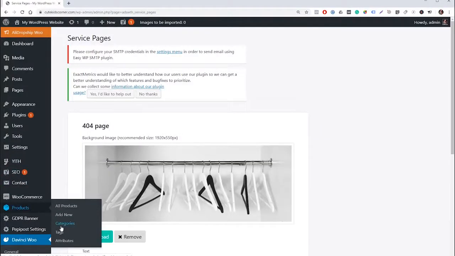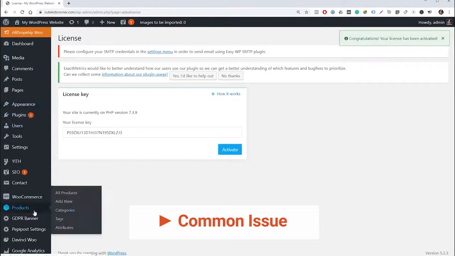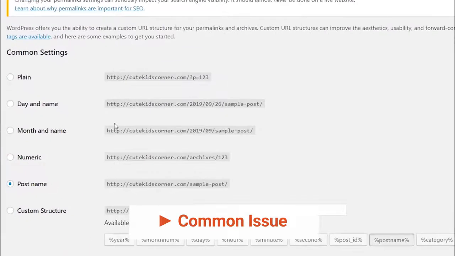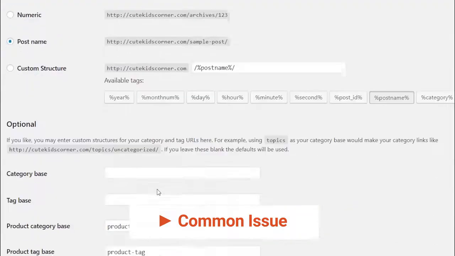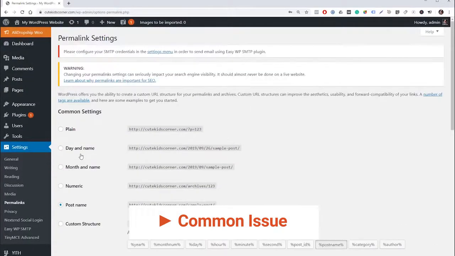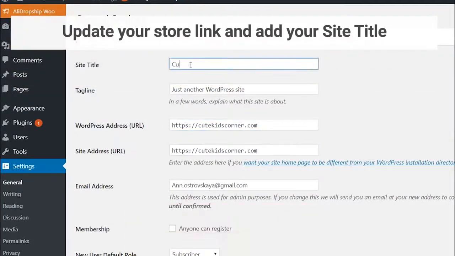Go to Products, Categories, and select the categories you want to edit or create a new one. If you activated the license key and see the notification that it is activated successfully, however, you can't use the plugin and you're always redirected to the license page, you should change the HTTP to HTTPS on the WordPress dashboard, Settings, General, in WordPress address URL and site address URL. Add your site title here.